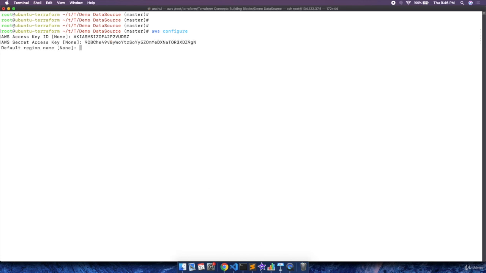It is asking for the default region. If you want, you can provide one. I'm providing US East 2. It is asking for the output format. Hit the enter button and it's done.